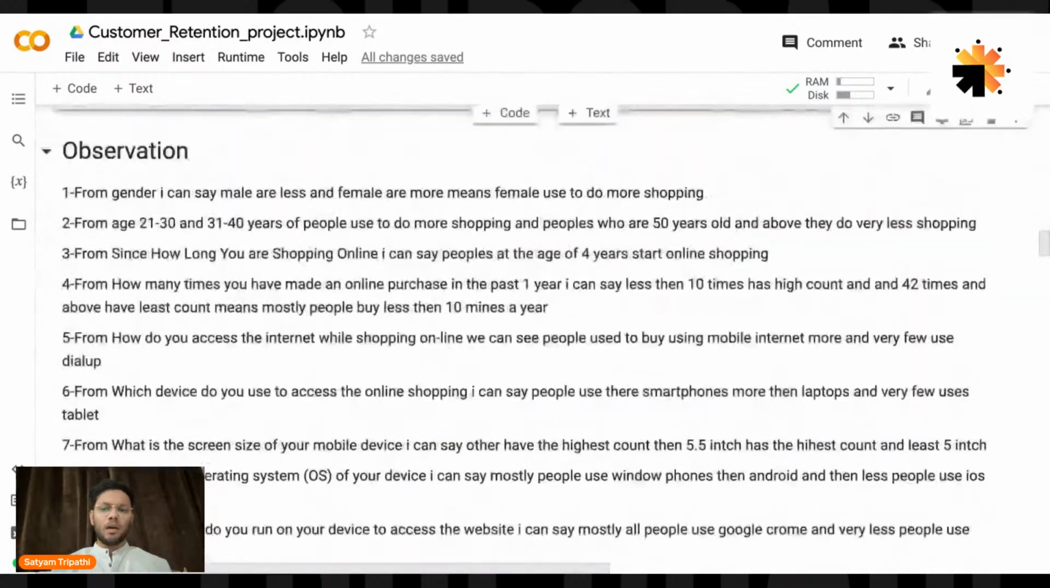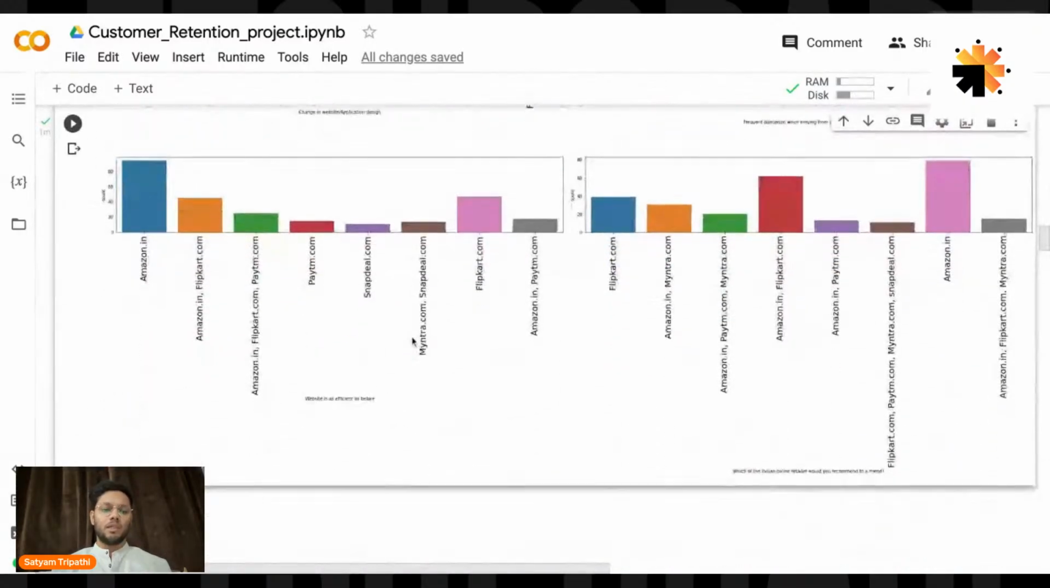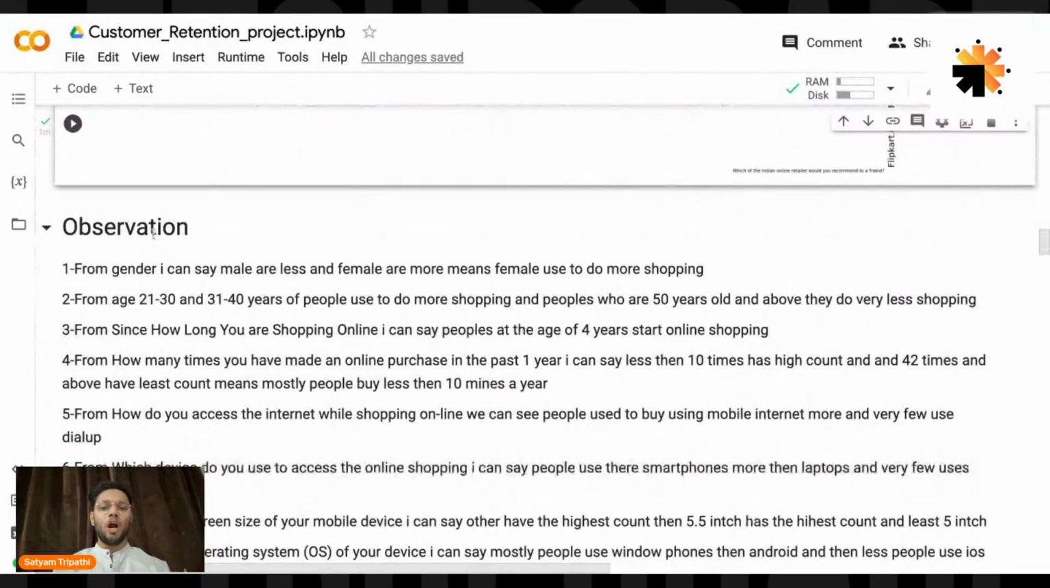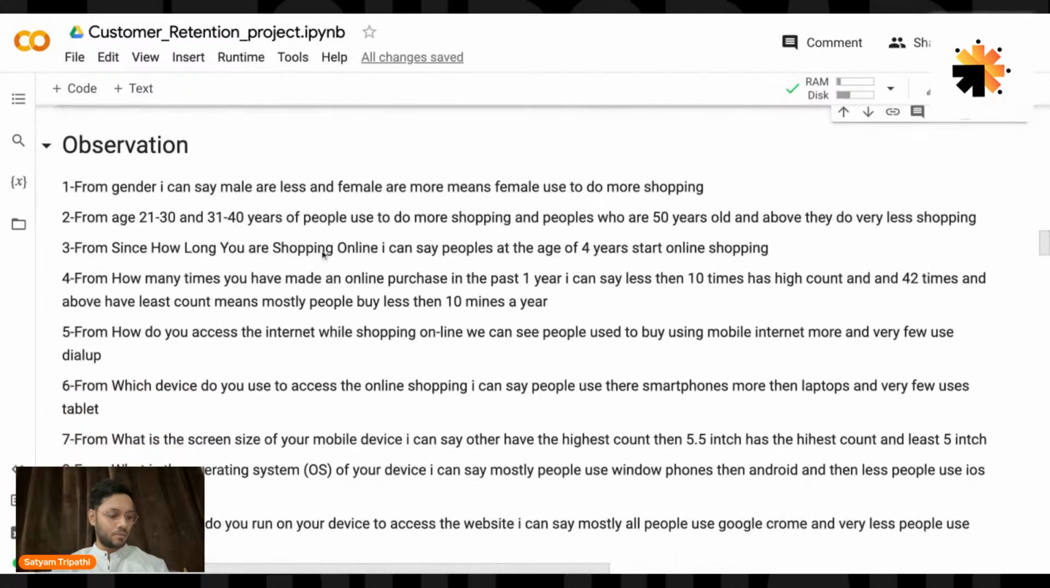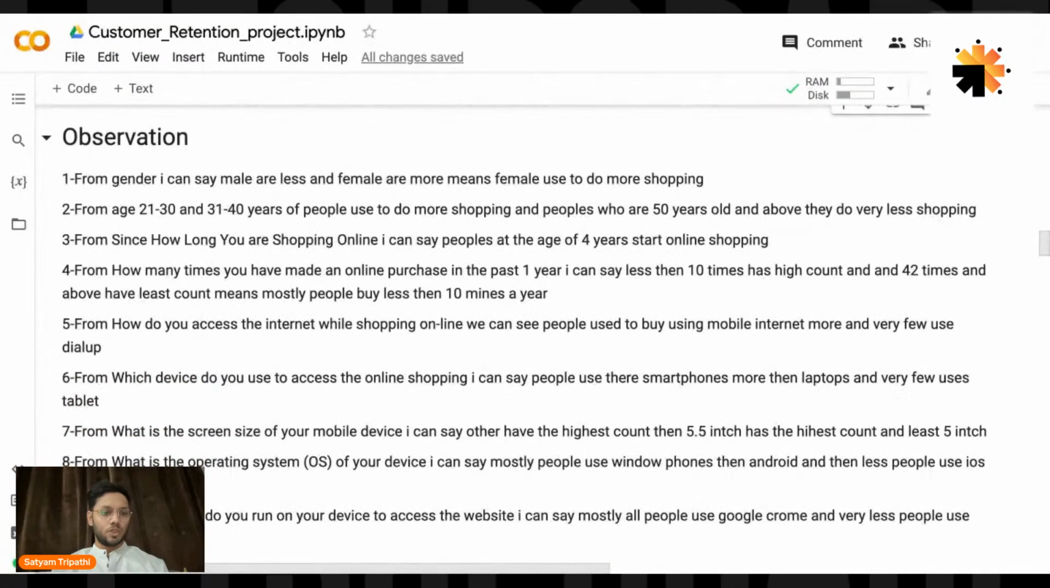Okay, now after analyzing all of these things, I have written some observations. Like from gender, I can say males are less and females are more, meaning females do more shopping. This is the information that you can pass to your manager. From age 21 to 30 and 31 to 40, people do more shopping, and people who are 50 years old and above do very little shopping.